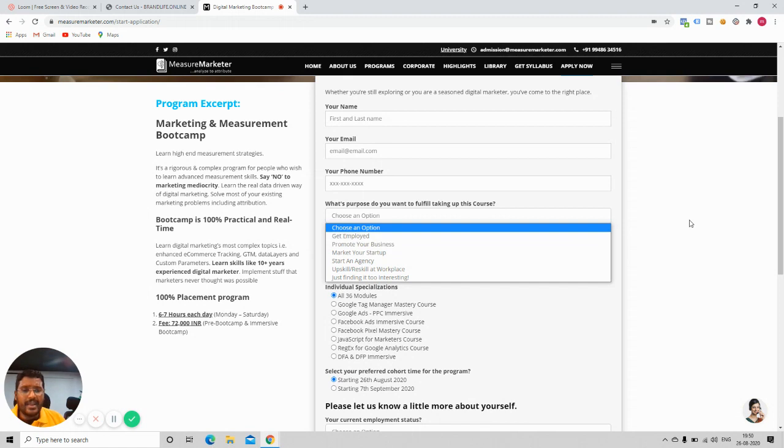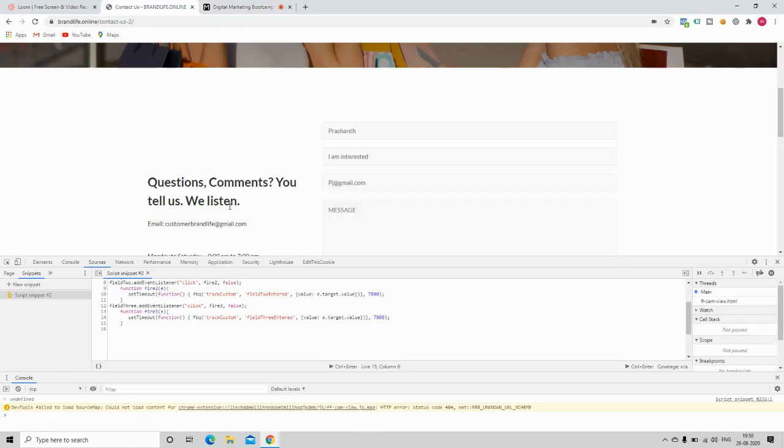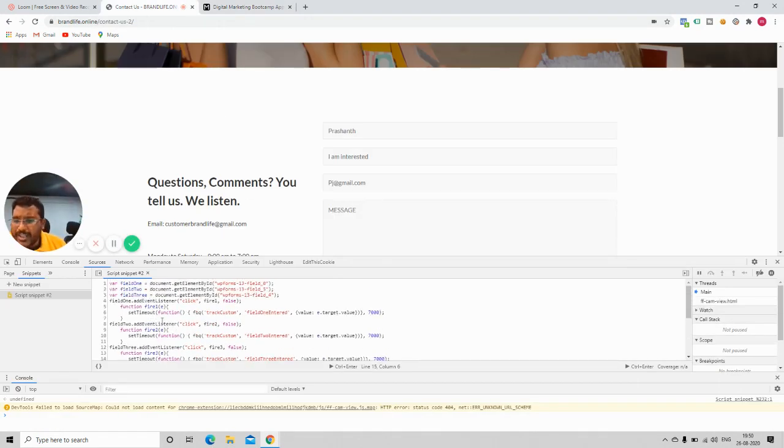All right. And you don't have to only use this feature. Maybe someone asks, Prashant, why should I use the set timeout feature? I don't want to use it. Okay, so you can simply remove the set timeout feature. I'll remove the set timeout feature you see here.